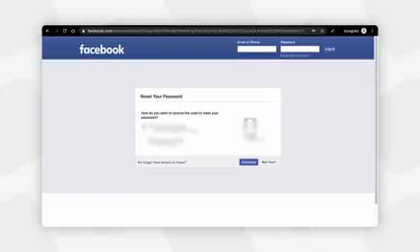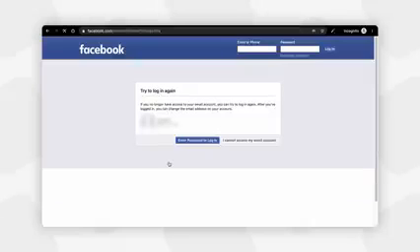Now if you can get access to the victim's phone or email for a few minutes, then it will be enough to grab the code and reset the password. If you don't have access to that, then just choose no longer have access to these and then choose I cannot access my email account. And if you are lucky, then it might show you an option to enter a new email address.